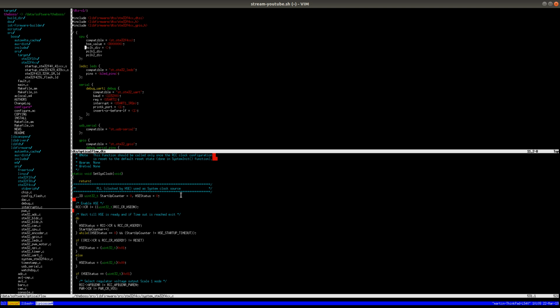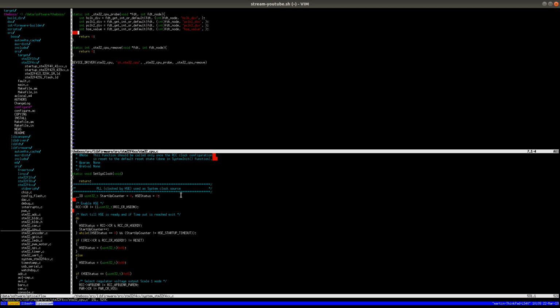Let's go over this code line by line, just copy it and make sure that we understand exactly what it is doing. So in the probe method, we can start initializing the RCC. First, it tries to start the external oscillator. So it sets the HSE on bit, and then it waits for the HSE to start running. It can take a while for the external oscillator to stabilize, and this is what this code is doing.